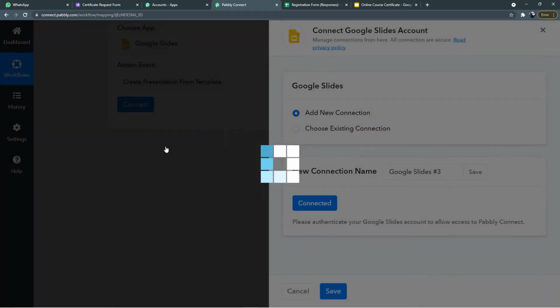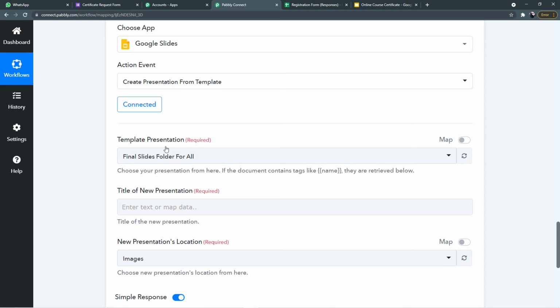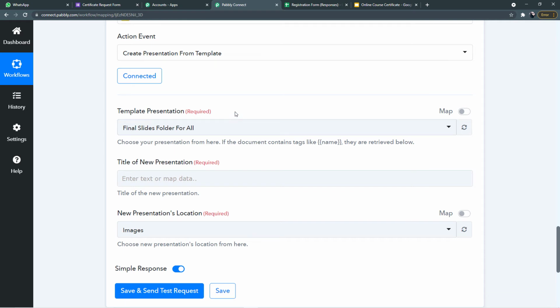So the authorization is successful, and it is now showing connected. That means we are connected with our Google Slide. After this, these fields will open up, and in the first field it will ask for the template presentation. So when I click here, I'll find all the generated templates or created templates that I have in my Google Slides.